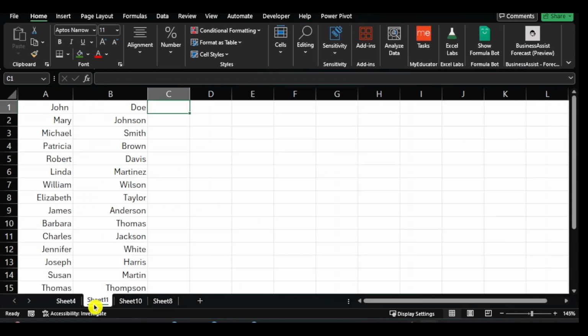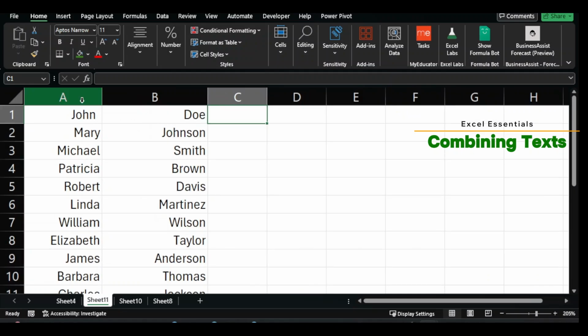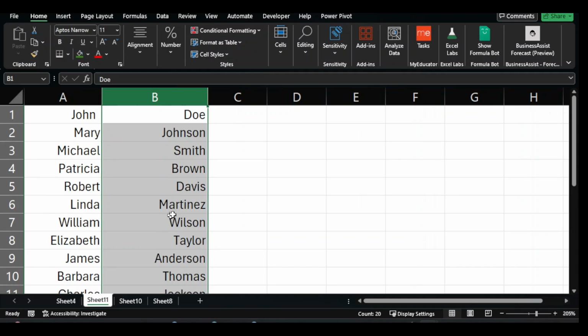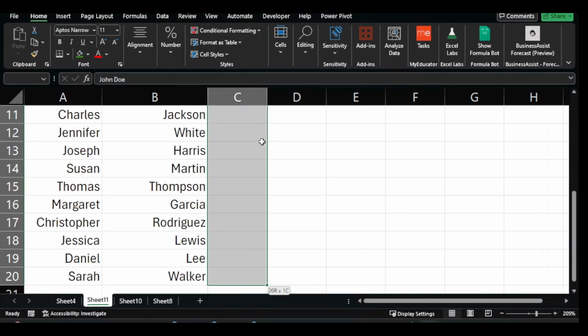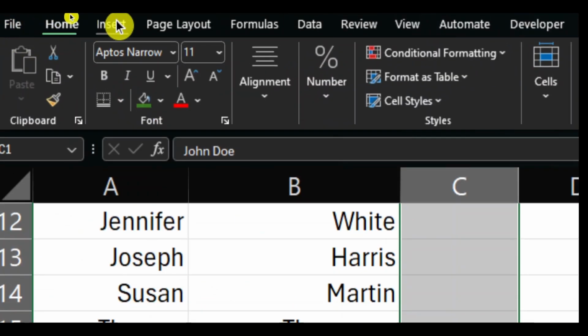Now, here are some practical examples of using Flash Fill. Combining text. Suppose you have first names in column A and last names in column B. In column C, type the combined name for the first cell. For example, John Doe. Drag the fill handle or use Flash Fill to complete the rest of the column.